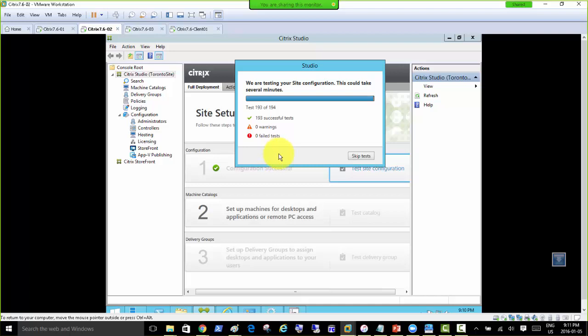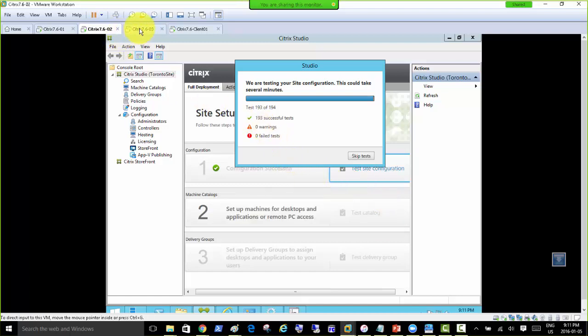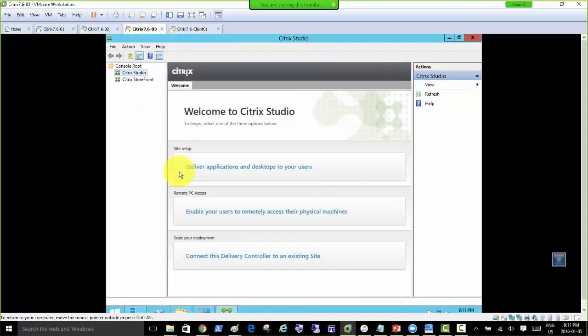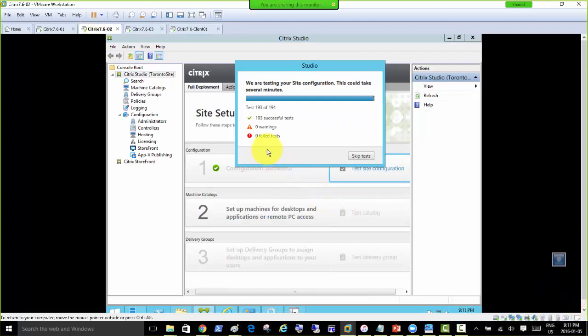So for the last test, oh, it's really slow. So the second server is just waiting to be joined to the site, and it's on the last test run, on the last one, and it's taking its time.